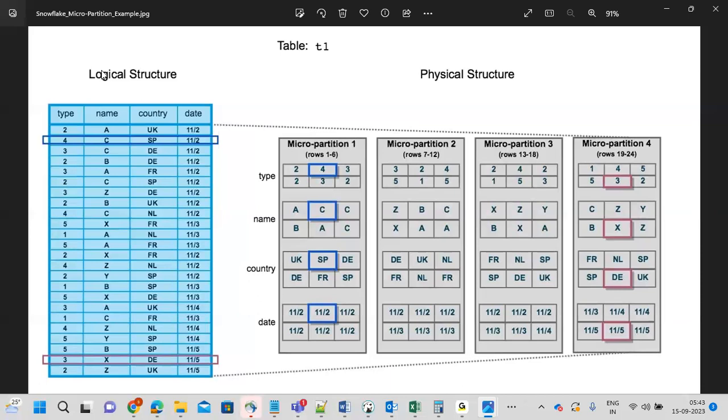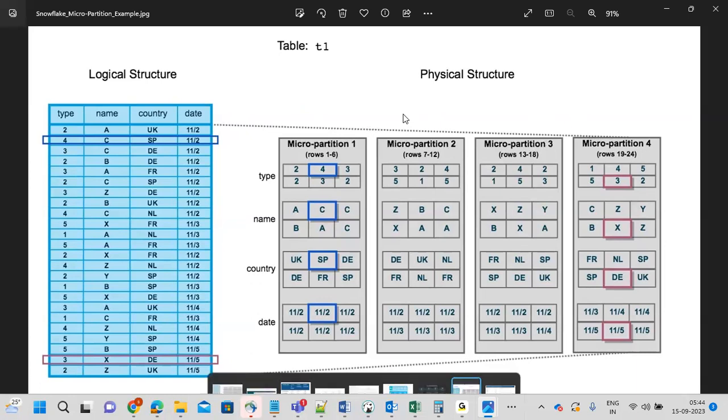So now, what is the benefit? What is the benefit when the data is going to be stored into the micropartitions? See, this entire data is loaded into these four micropartition components.